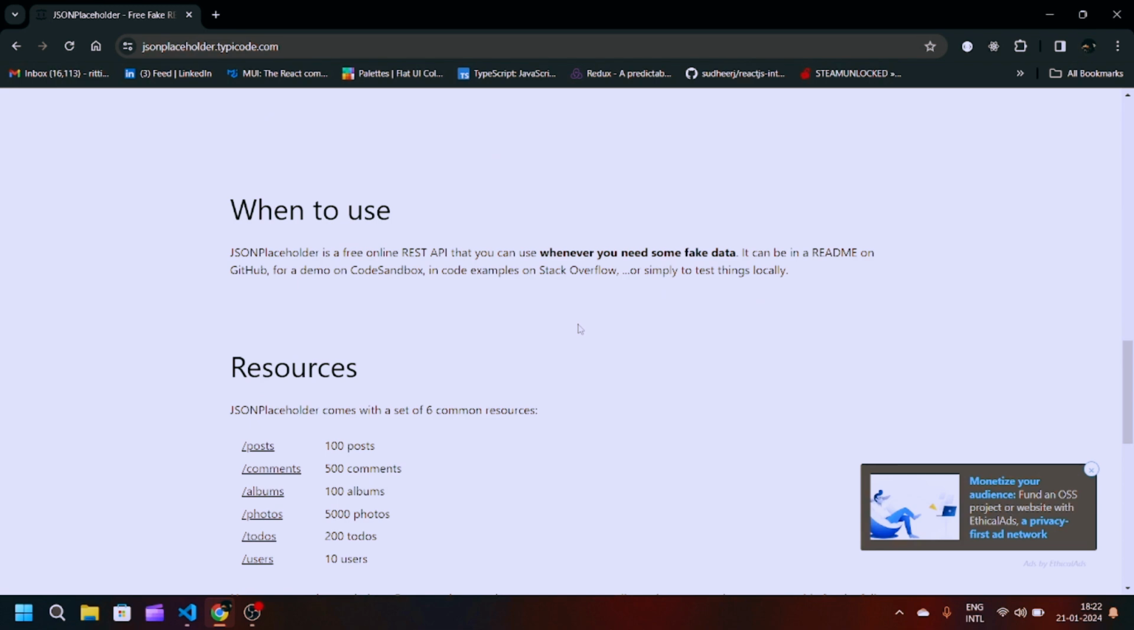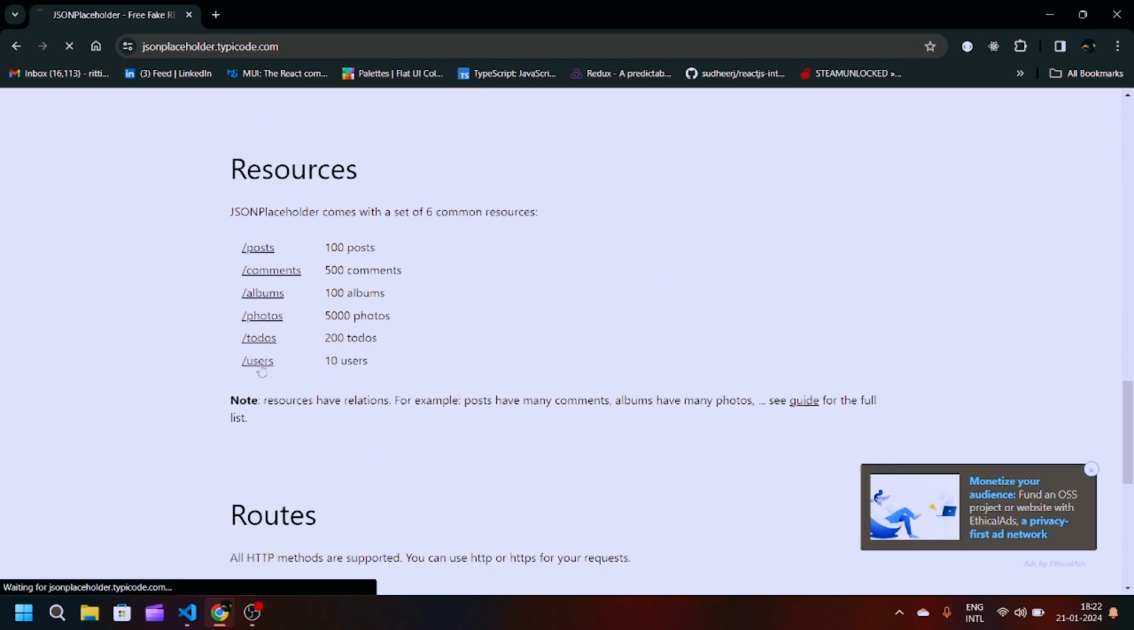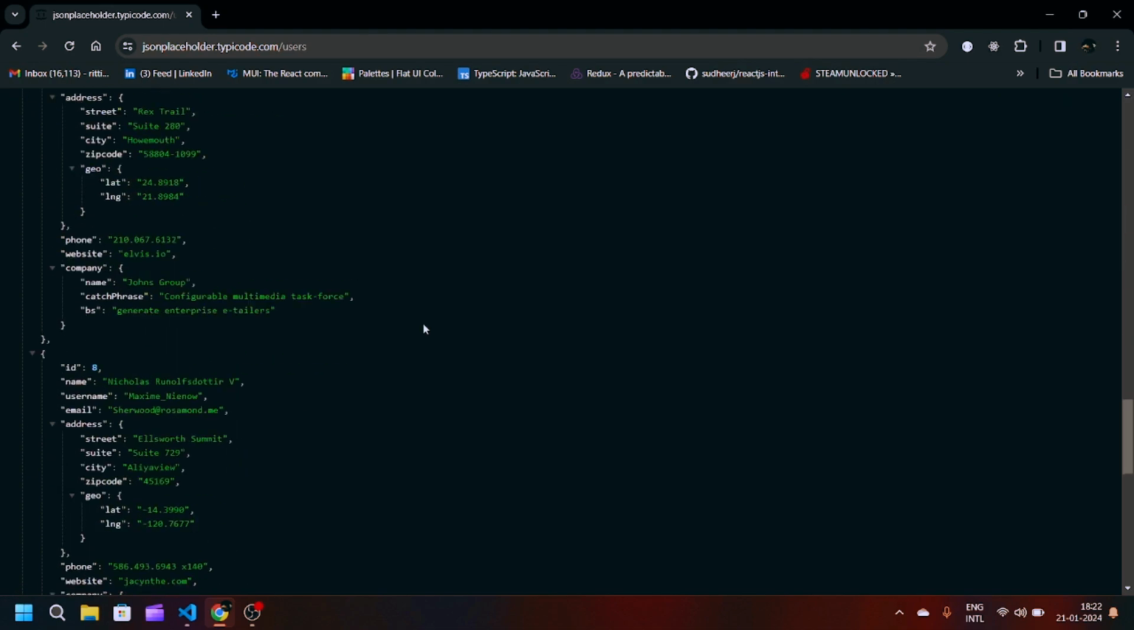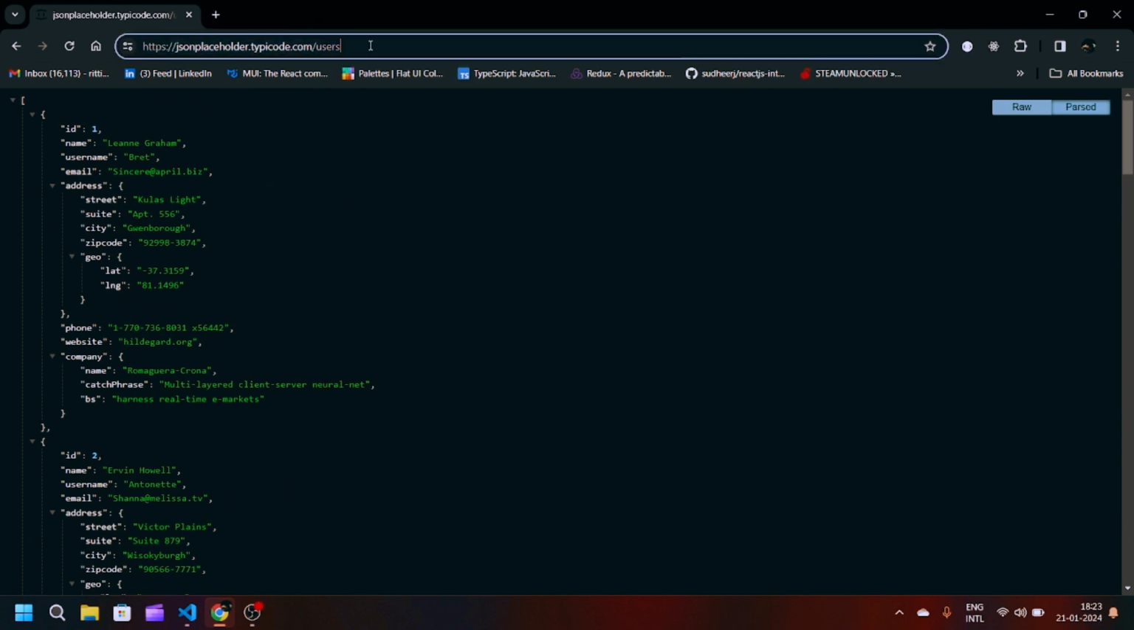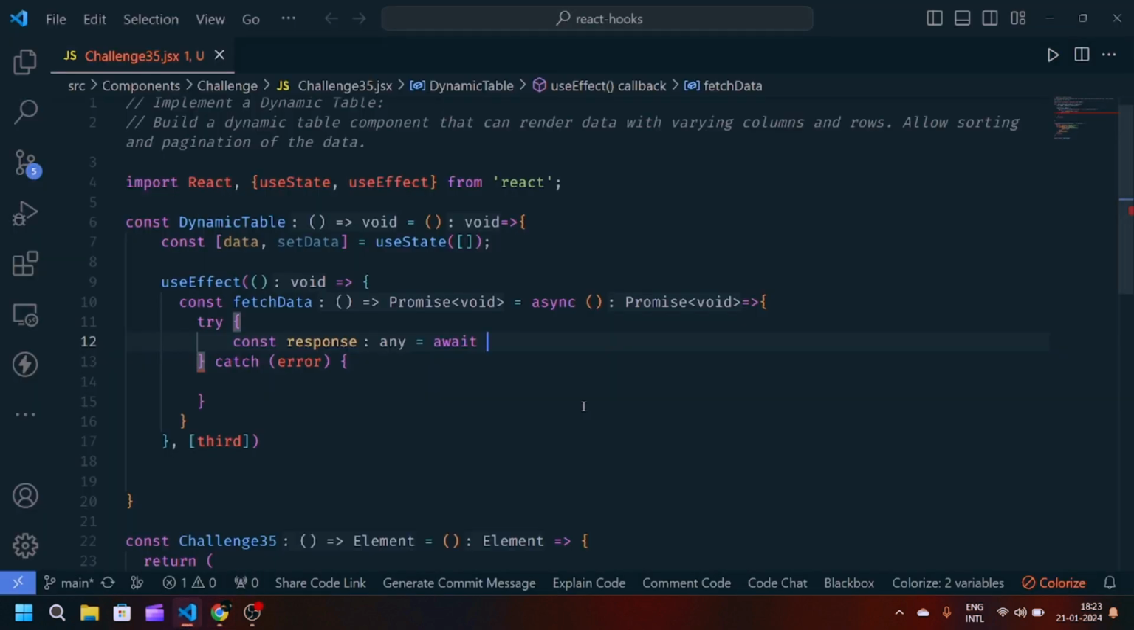You can scroll down, and you will see this users endpoint. When you hit this API, you will get an array of 10 users containing the name, username, email, address, and other things also. So you can play with this API, and you can also read the documentation for that. I will just copy that API endpoint, and I will write it here.